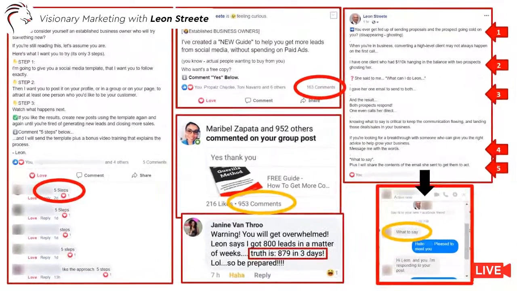For those of you watching live or on a replay, you can see in the middle at the top, 163 comments where I was offering a lead magnet, a PDF guide, and a load of people responded. Then on the right-hand side, another post led to a person directly messaging me, taking up my call to action. And dead center, I've got another screenshot where I offered another guide and attracted over 953 leads on LinkedIn in a LinkedIn group.